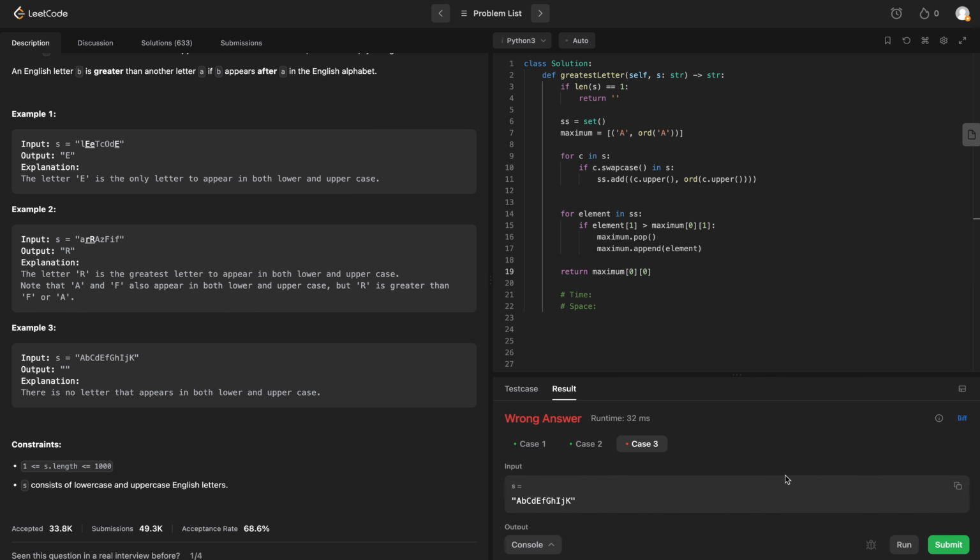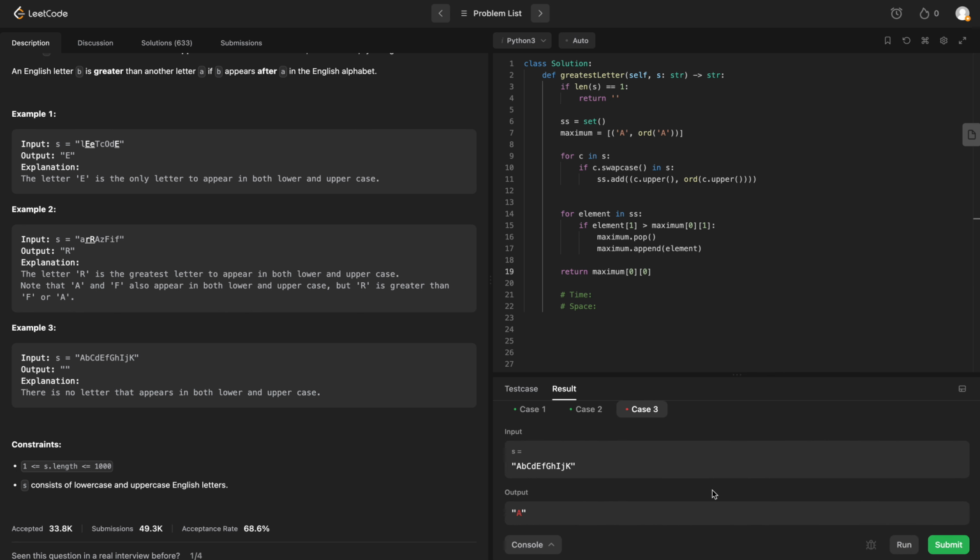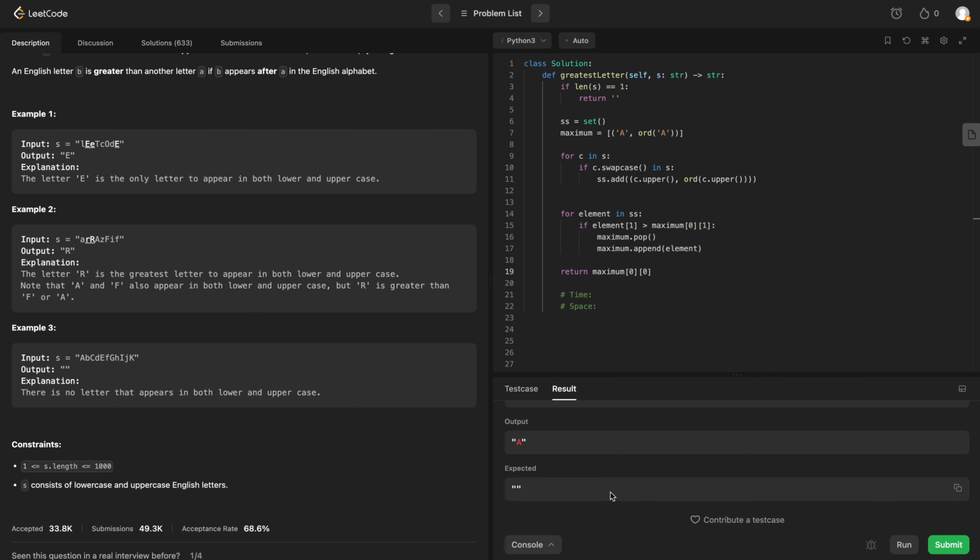So let's run this. Okay, so we're not passing test case 3. It expects an empty string. We gave it A. Okay, right, because of this. So we're going to have to account for test case 3 when there's nothing there.